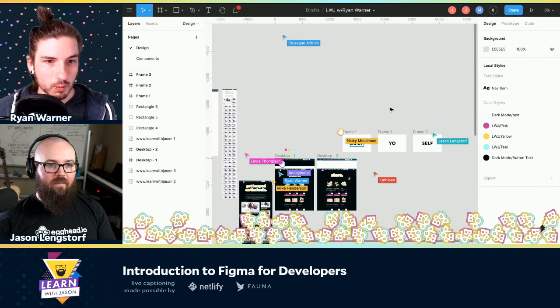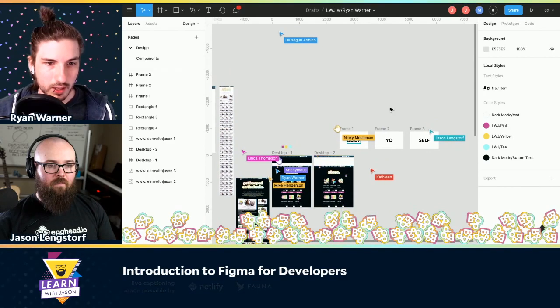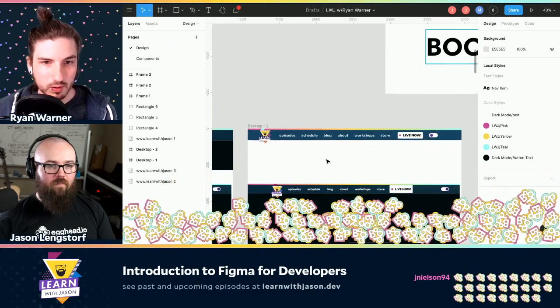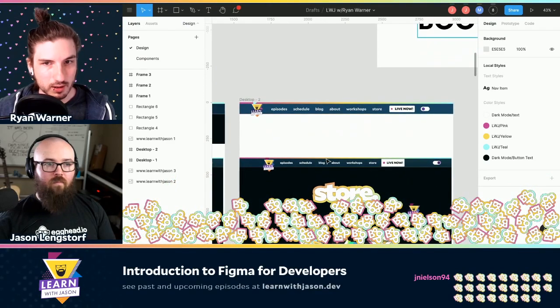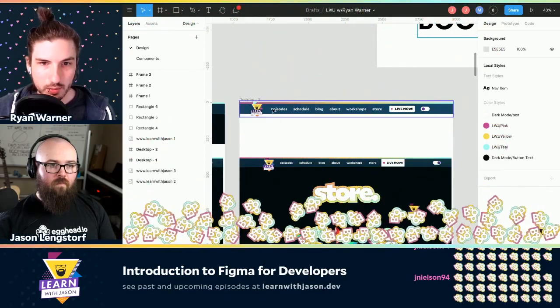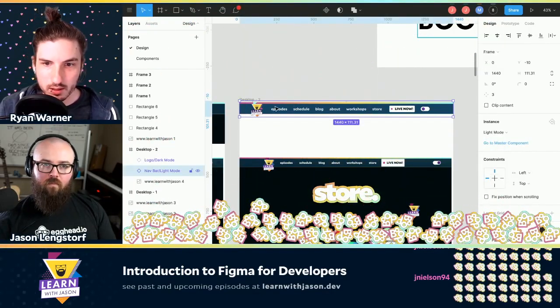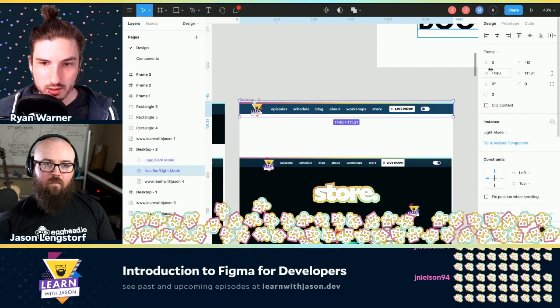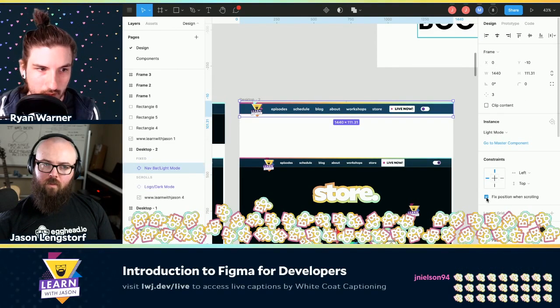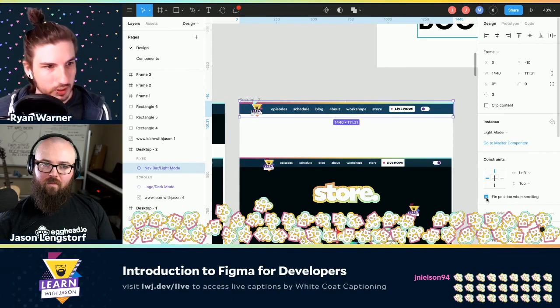Yeah. We can show one more thing, which is on your navigation that we were working on prior. If we wanted this to stay above everything else as we scroll down, we can click on that navigation component and there should be a fixed position when scrolling in the constraints menu. Okay. So now go to present mode again.